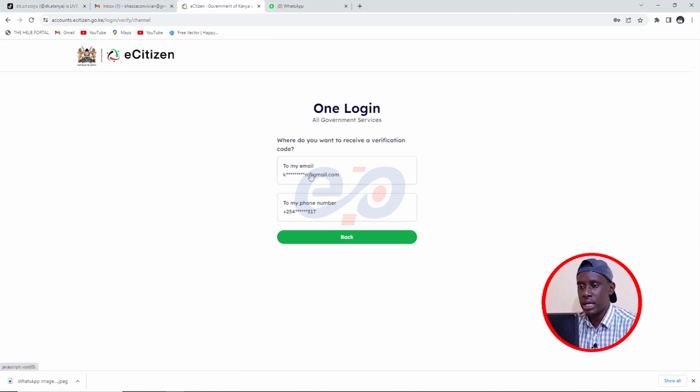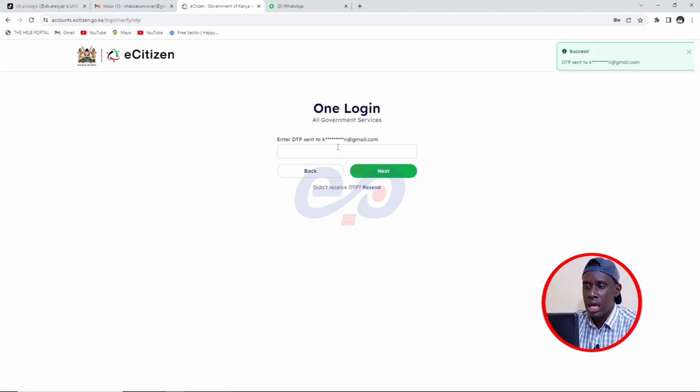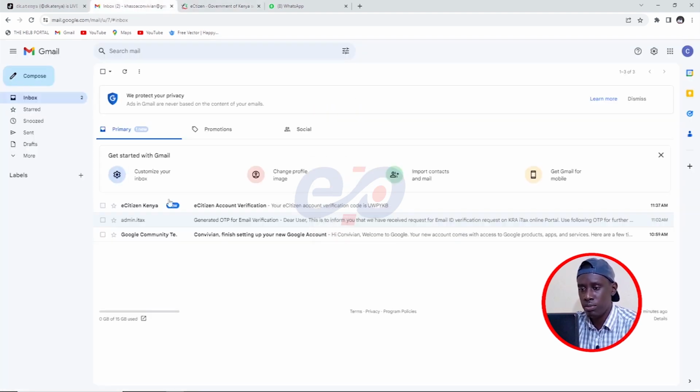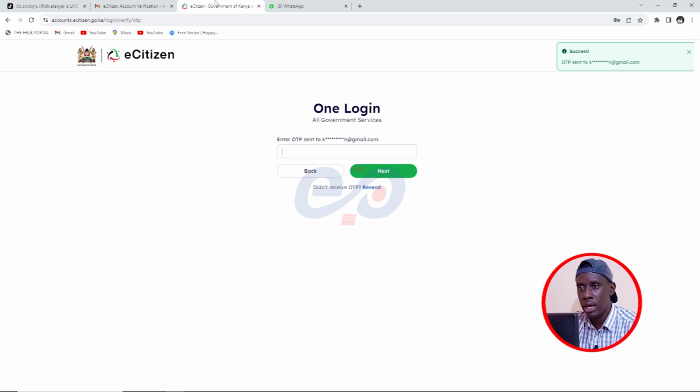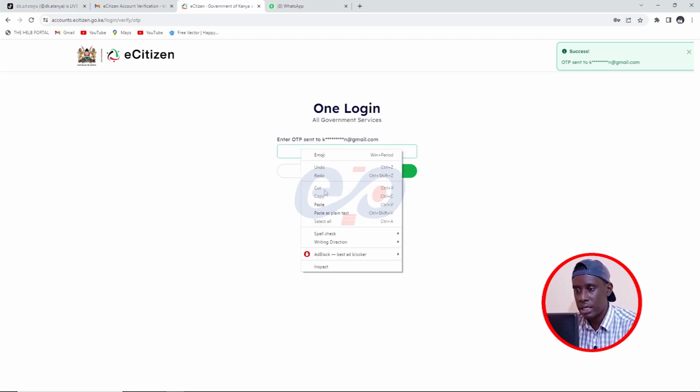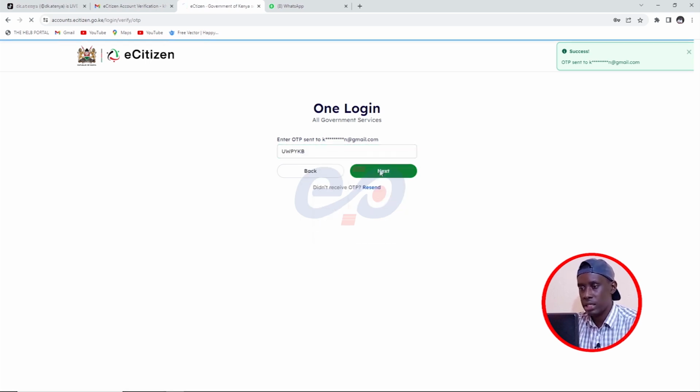They'll ask me to send an OTP or just the code. I'll choose Gmail, and then I'll come to Gmail. Remember they have sent this, so I'll click on Gmail and then verification and copy this. Just highlight and right click and copy. Come back here, right click and paste, and then hit on next.